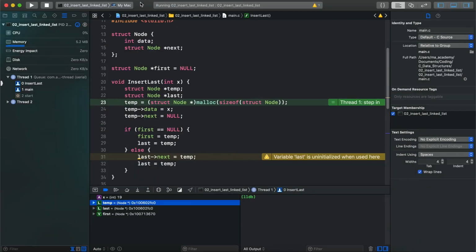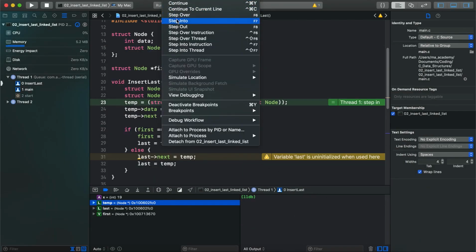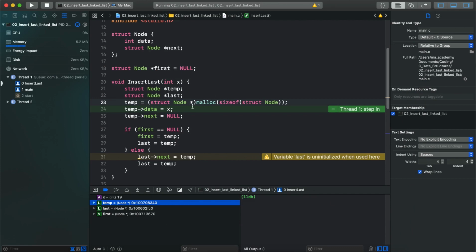So let's again execute it, debug, step into. As soon as I step into this section, what happens? You can see that the address gets changed. This time the address ends in 8340. Again, we say the data should contain X and it should point to null. The temp that we just created has data 0 and it's pointing to some random address which I don't think even exists on this computer, because it's very different from these addresses.